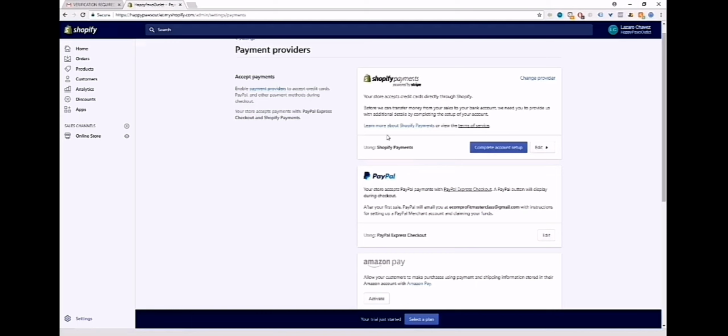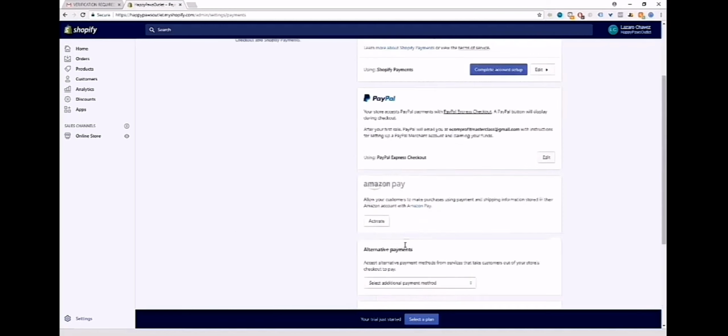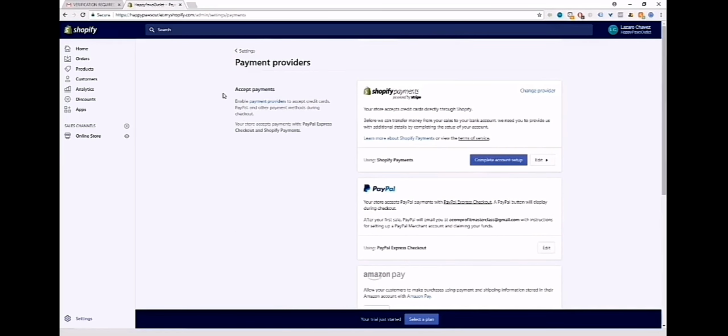So yeah, that's pretty much it for the payment processors. You want to go through all this and save it. Leave this as automatically capture payments for orders, unless you're doing some sort of point of sale in-person payment method. But yeah, just leave this on automatic for now. And that's it for payment providers.